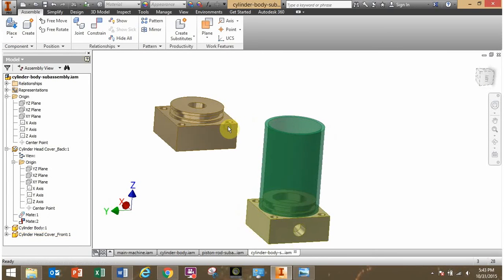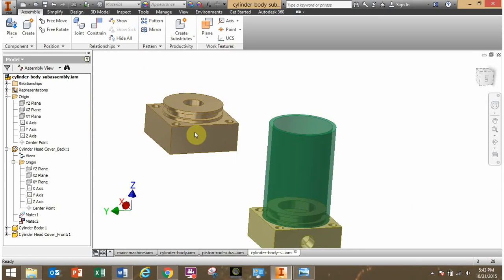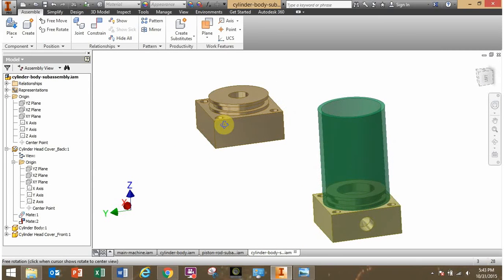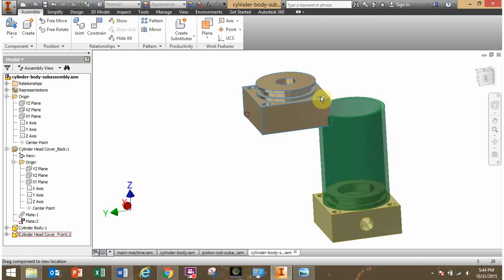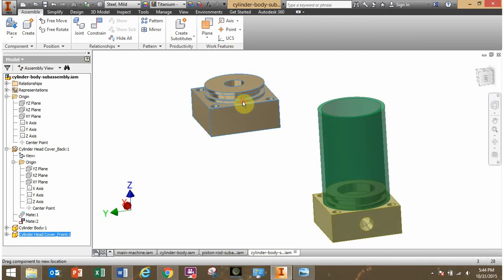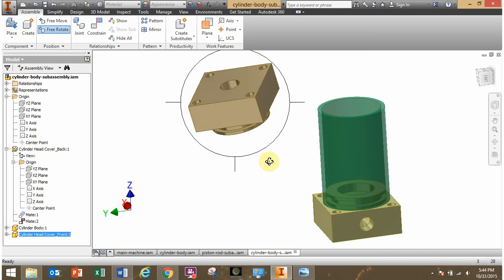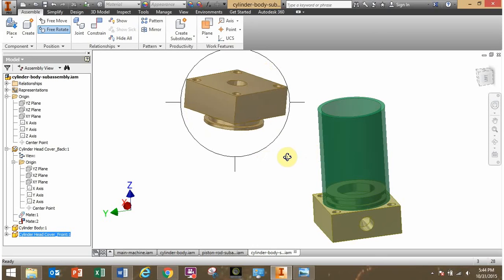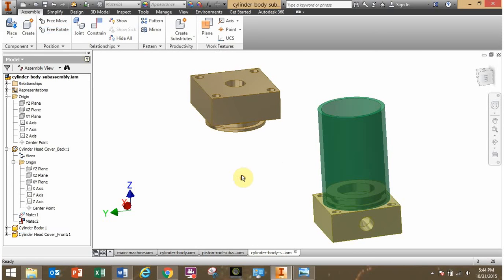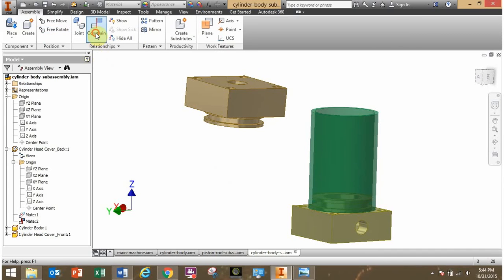Alright, now I want to orient this part in the approximate orientation that's about where it will be constrained to this body here. So it's not going to fit like this, right? I need to rotate it. So let's click on Free Rotate, select this part, and actually rotate it to where it's about where it's going to fit. Okay, it'll fit about like this. So now I'll click Escape. Alright, now we can do a constraint.